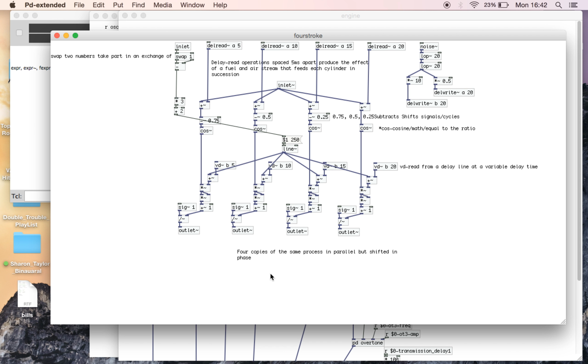You can see 1, 2, 3, 4. It's like 4 of the same, but the difference is with the delay reads. Basically, the delay reads operate 5 milliseconds apart, which produces the effect of the fuel and air stream that feeds each cylinder in succession. As you can see, you've got a delay of 5, 10, 15, 20.